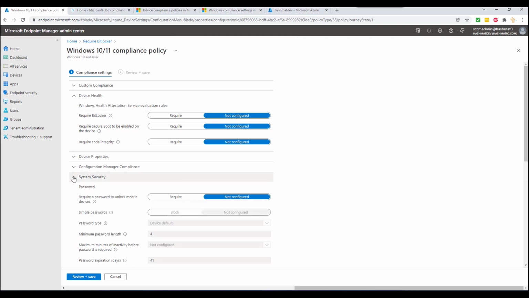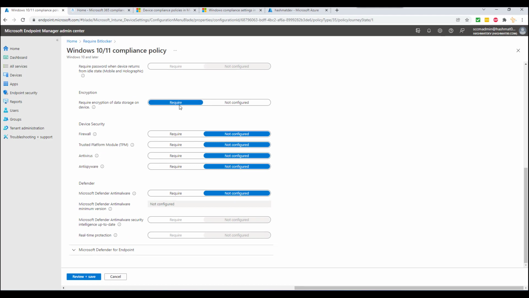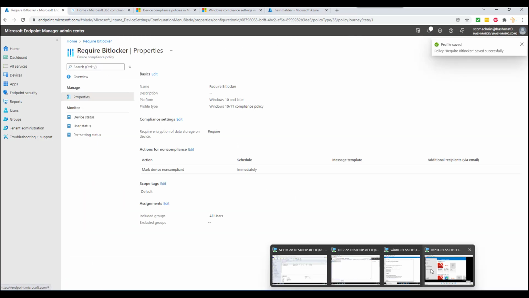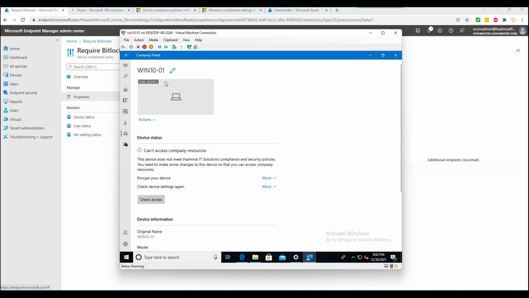So I made some changes here. I choose this option, and I save and deploy the policy. Now, if I come back to my device, I run the sync. Then I come back to the company portal. When I run the check access, now it's showing me can't access company resources because it's showing encrypt your device.